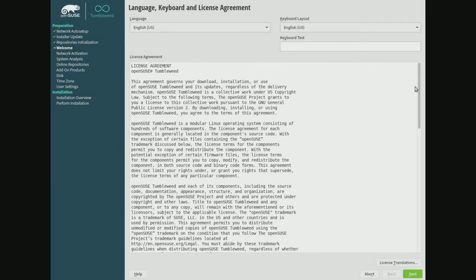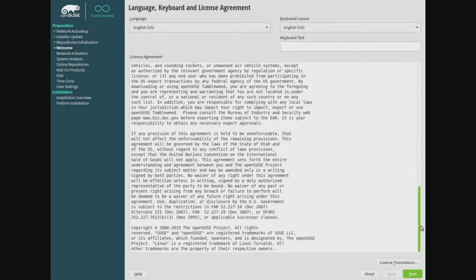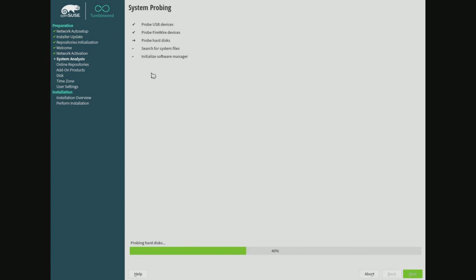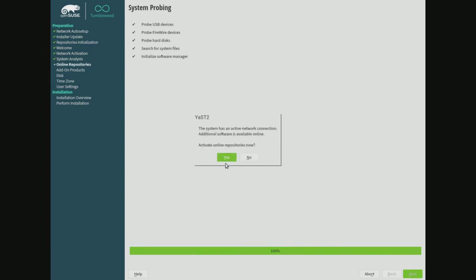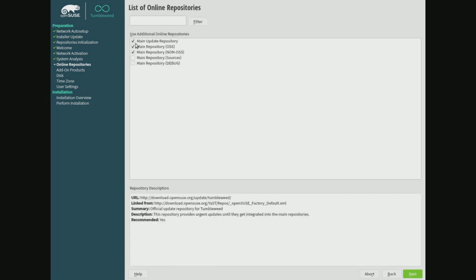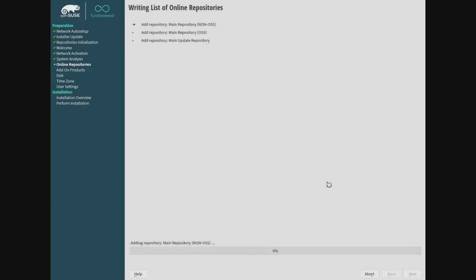Okay, so if you want, you can read all of this. We're just gonna click next. You could read the license agreement if you want. We're just gonna click next. Make sure the language is in the language you want. So it's going to probe our disks, it looks like. And yes, we do want to activate the online repositories. And you could select more repositories if you want, but we're just going to leave this at the standard. That might take a while to add, and I'll get back to you after that.